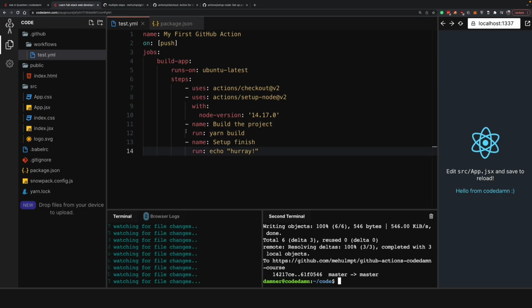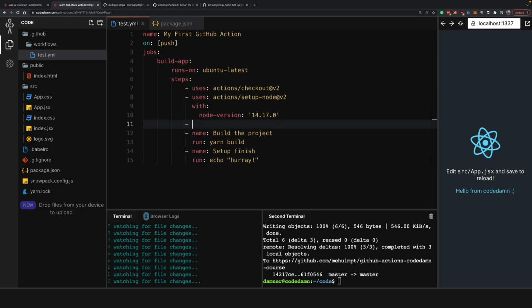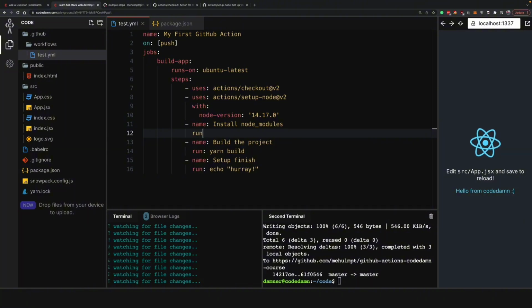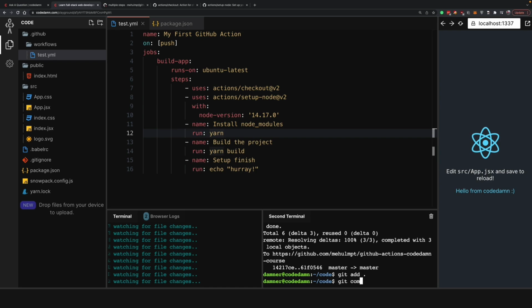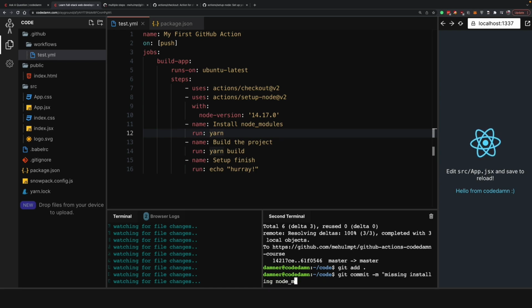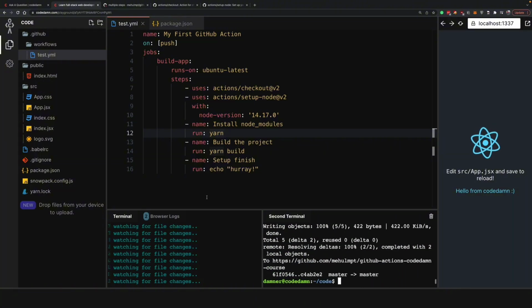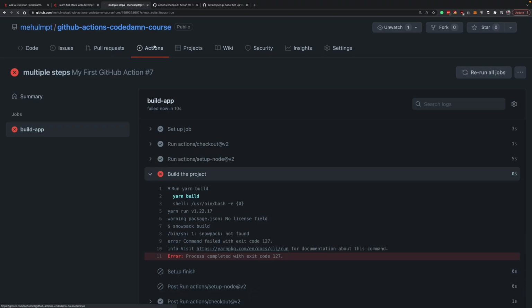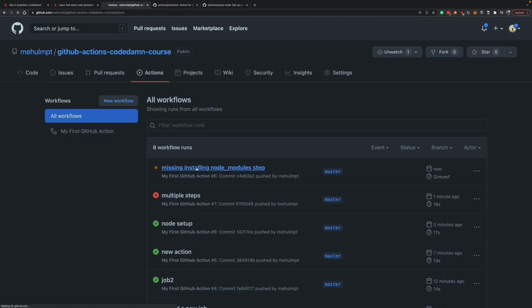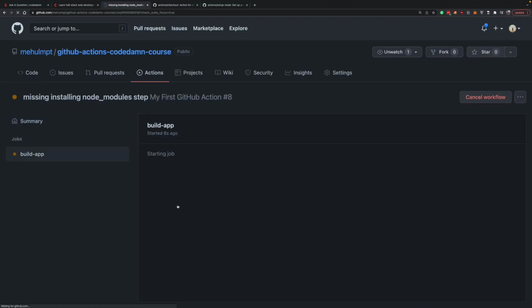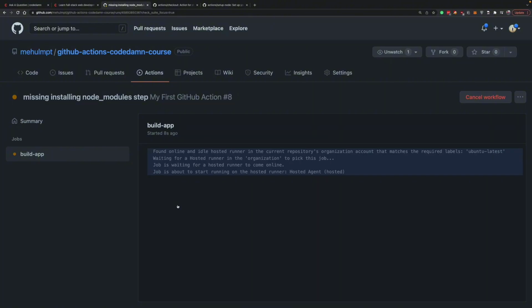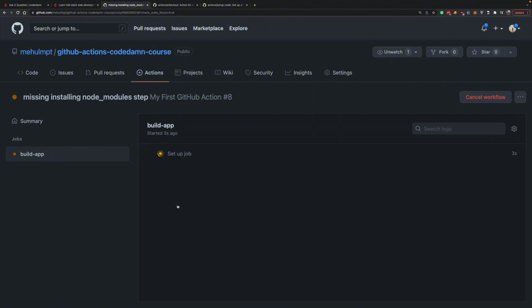Well, we missed a step, which is that you have to install node modules, right? And to do that, all you have to do is just write yarn. That should be more than enough. And we can add a commit, missing installing node modules step, right? Git push origin master, hit enter, go to GitHub, go to actions, go to the build area, and you should be able to see that GitHub now should be able to build your project successfully.